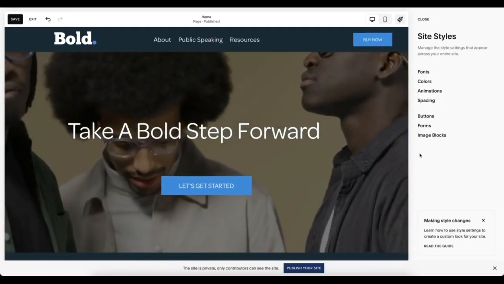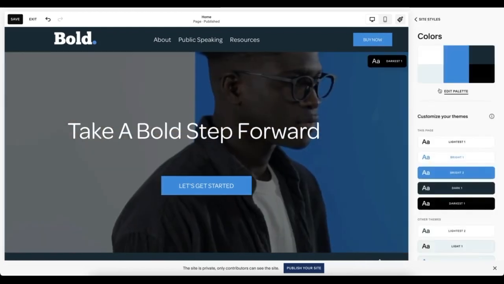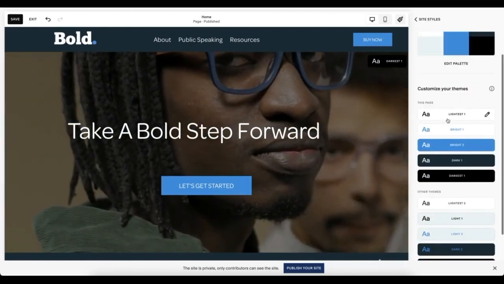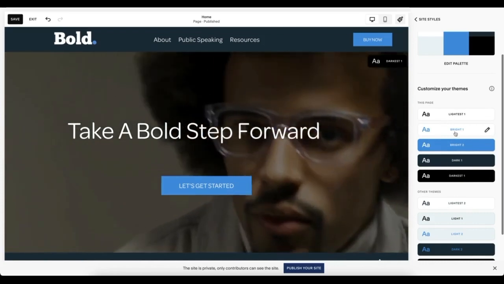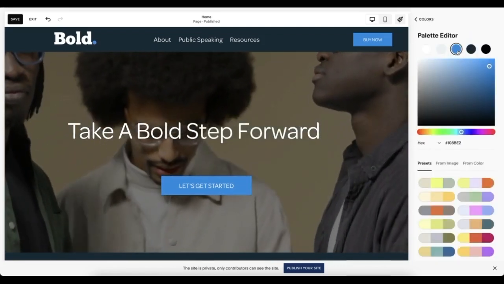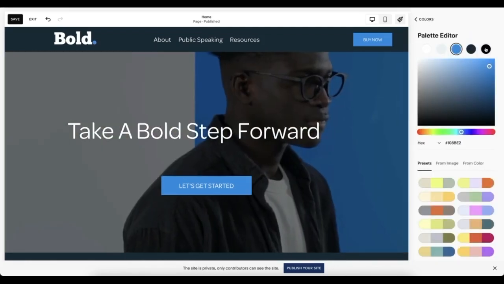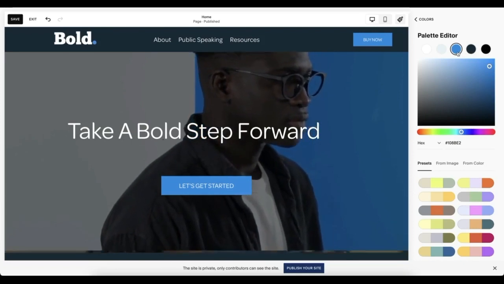Next, if we want to change the color, we can go ahead and go to colors, and this is where you can edit your palette. So with Squarespace, we usually can add 5 colors. Squarespace aligns each color from lightest to darkest, your main color being the middle color.